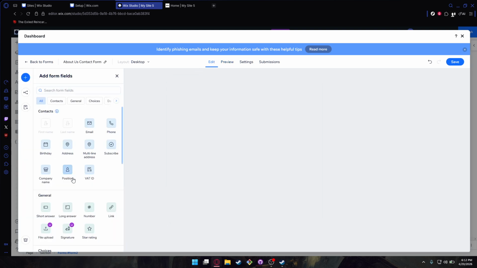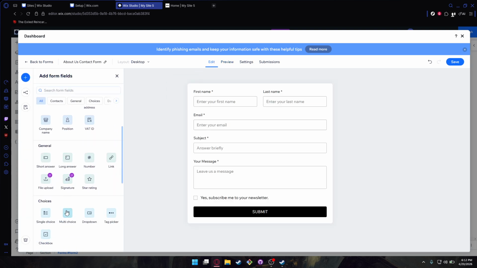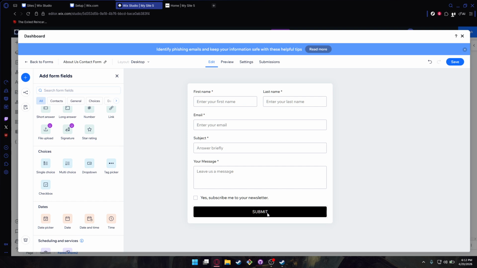Make sure labels are clear and easy to read, and refine the submit button text to something short and specific, like send message or submit. Aim for strong color contrast on the button so it's obvious and accessible.